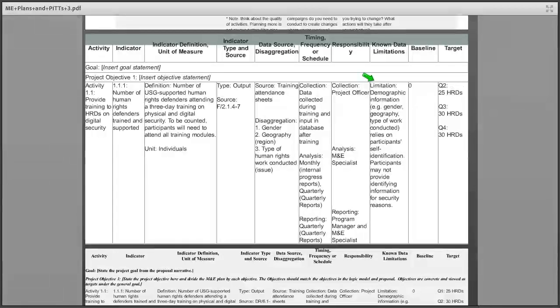Following this, we want you to detail the known data limitations. Often when tracking individual demographics, such data is self-reported, which individuals may wish not to disclose due to security sensitivities. Other data limitations may stem from the availability of timeliness of data, in which cases the M&E plan creates opportunities to mitigate these data challenges by recognizing the potential challenges and then offering solutions to mitigate those challenges.